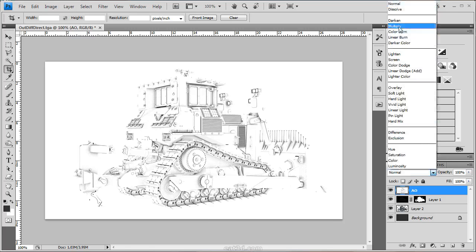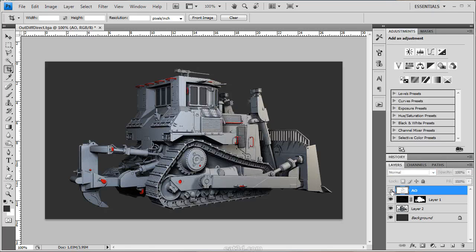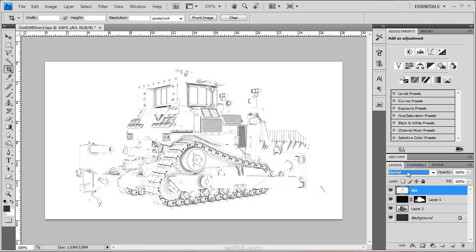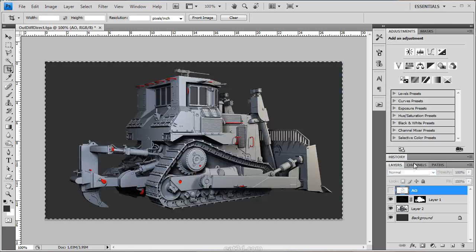And you can use the AO in a simple way. Just turn it to multiply. And as you can see, that nicely adds a lot of detail. This is a very important pass. But I've decided that I'm going to do something very special here.